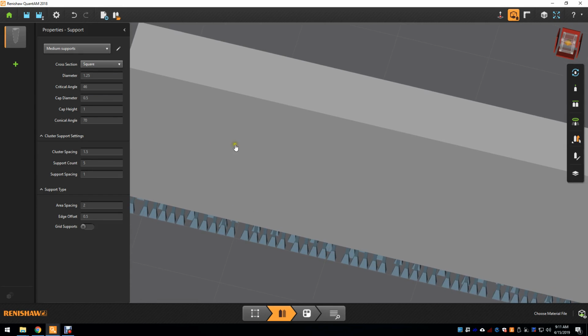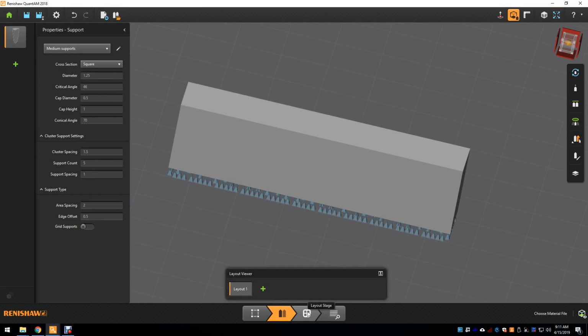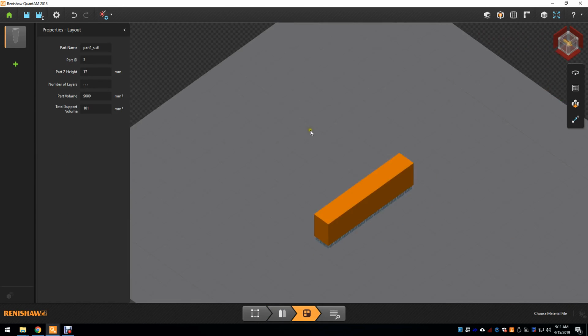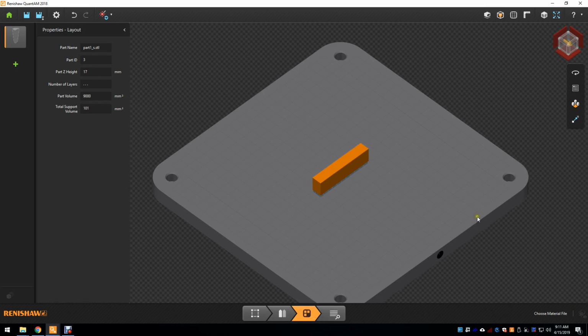The next step is to make the layout on the whole build. This is the actual build plate geometry, and we can do some instancing. You can use this dialog box, or you can just click the arrow and drag it, 1, 2, and release.